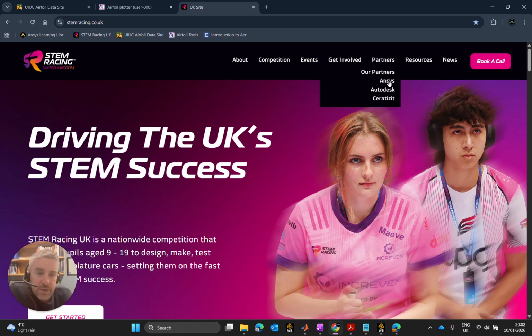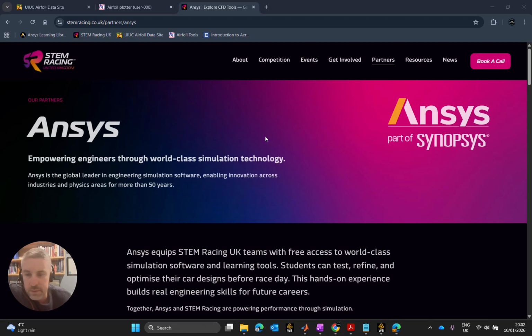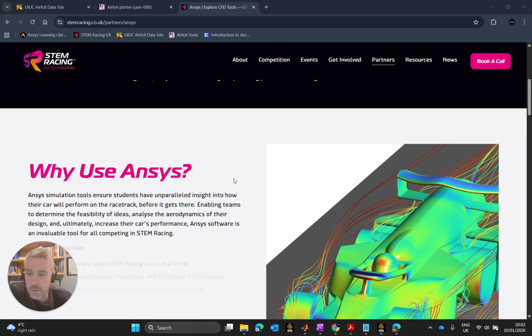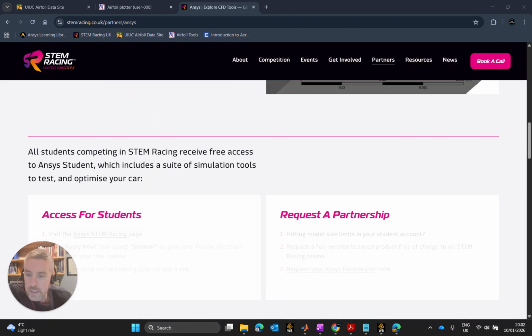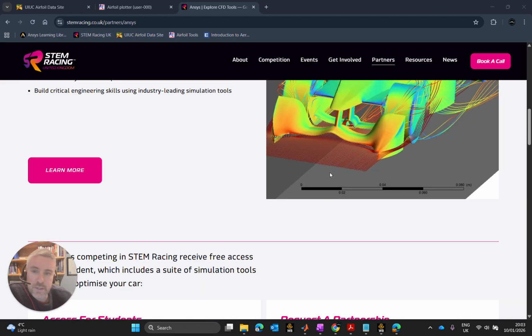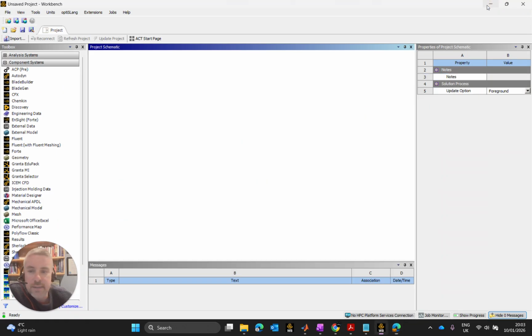Again, we can see partners. ANSYS is listed as a partner with STEM Racing. Take this on down. So there we go: ANSYS equips STEM racing teams with free access to world-class simulation software and learning tools. So absolutely phenomenal. Actually get in touch with them, access for students, or request a partnership. Request the ANSYS partnership here. They are hugely obliging, and my suggestion would be to go to them. It's fantastic software. I've been using it for a long time, and I would never look past it.